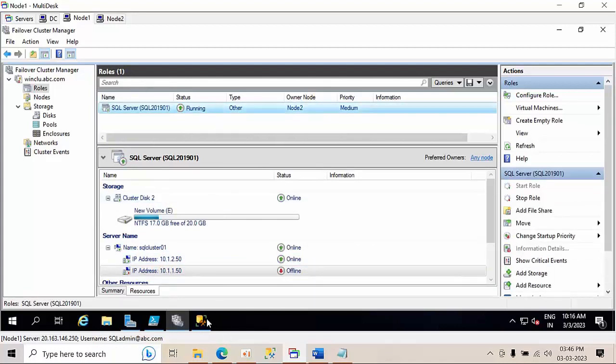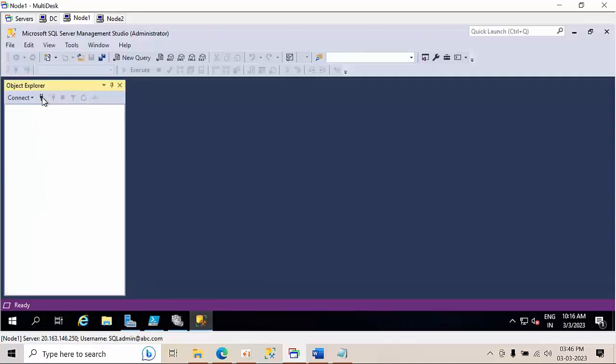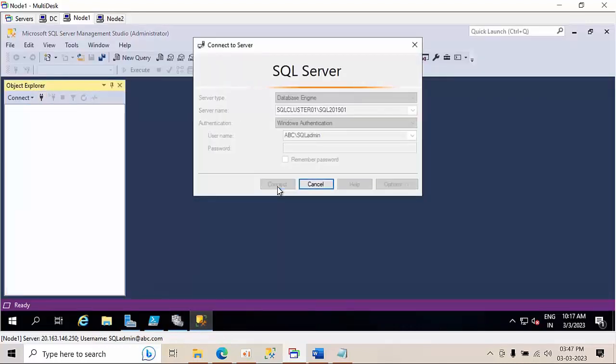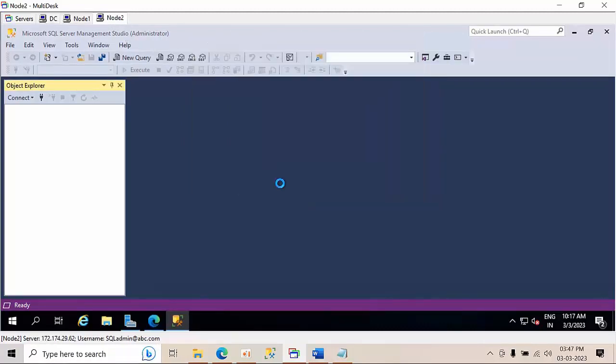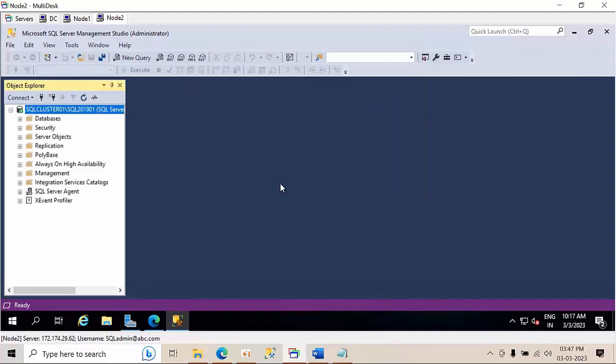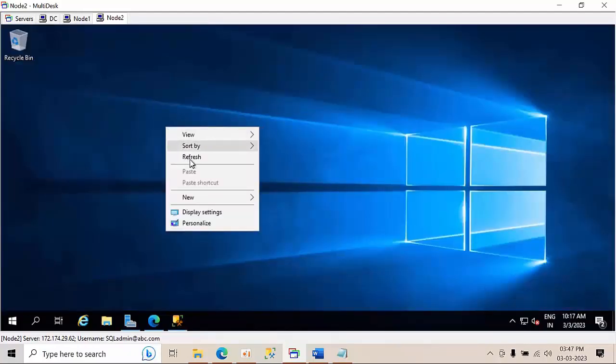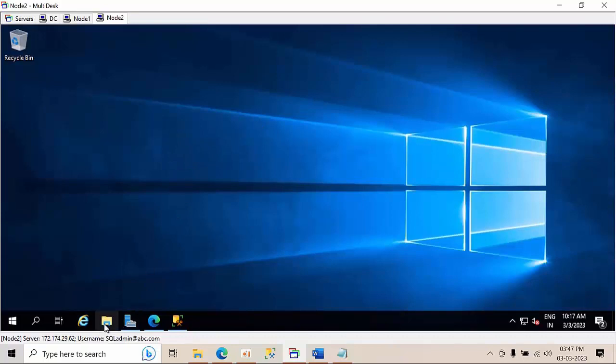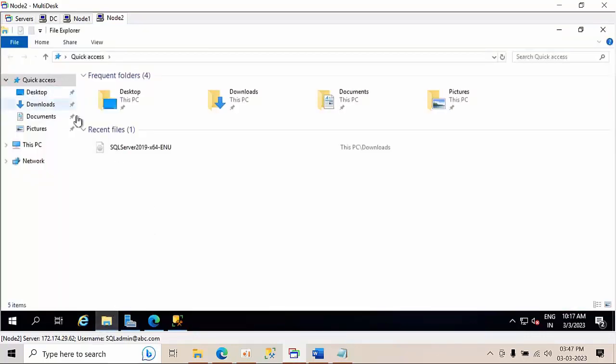Okay, now if you try this, open this, run as administrator, you are unable to connect now. Why? Because the services are running on node 2. Okay, now open node 2, click connect. You are able to connect. Why? Because the services are running from node 2. So we will fix that issue. Okay, no problem.